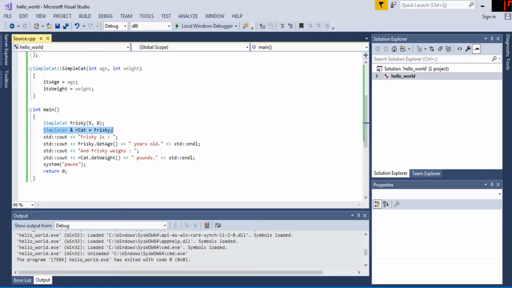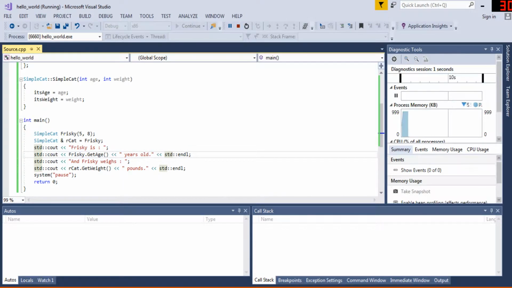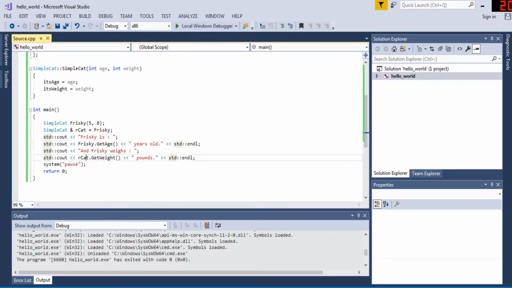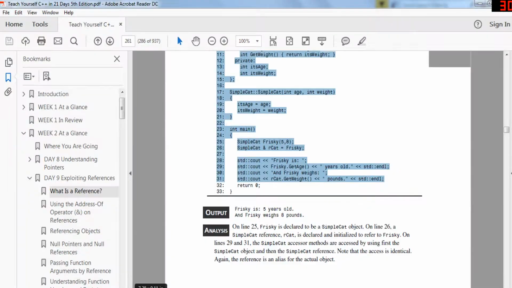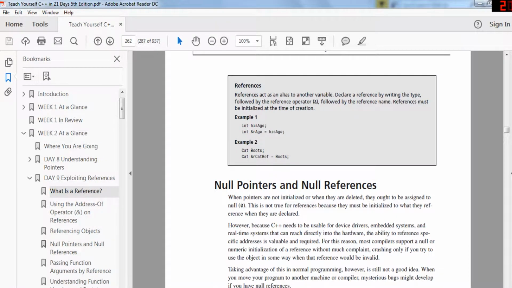So then I print out frisky's age, and then I access the age of our cat, the reference to it. I still use the dot operator. I use dot getWeight, and they should have the exact same thing. I printed out the age of frisky and the age of our cat. This is just to demonstrate that you still use dot for references when you refer to objects. See, still runs. So frisky weighs 8 pounds. You still use dot when you call methods on references that refer to objects. That acts identical, the same thing, an alias of the actual objects.